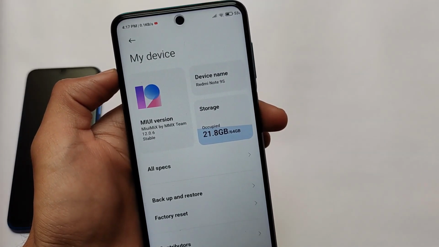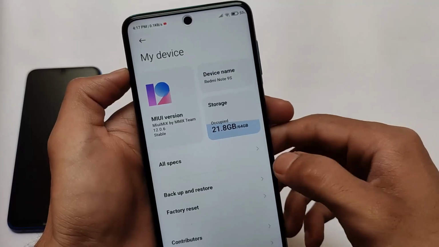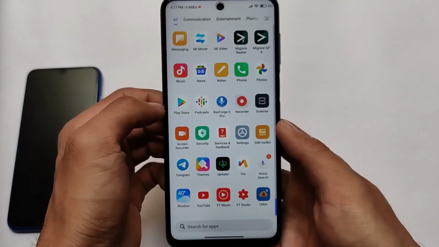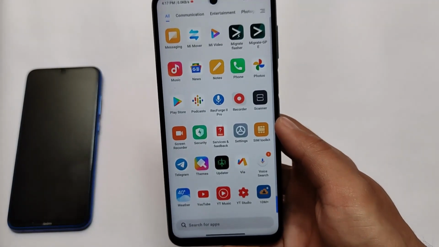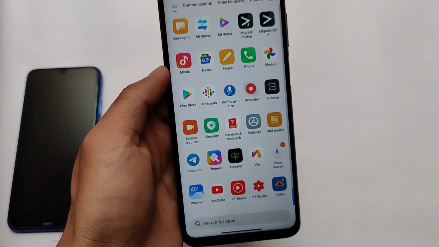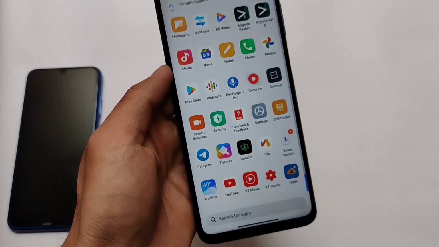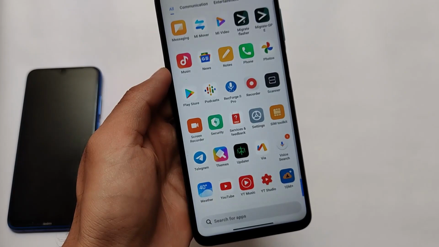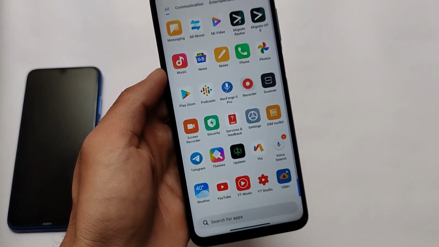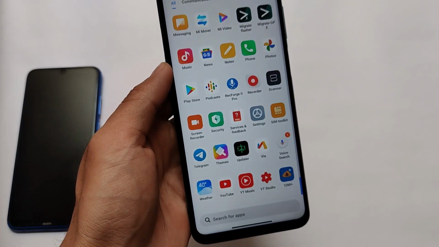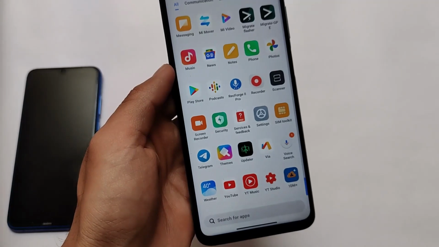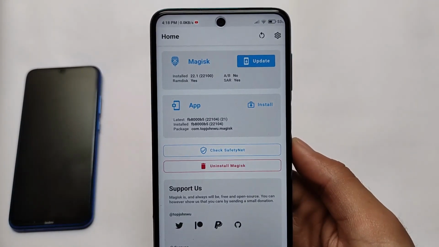This is MIUI Mix by MMX Team 12.0.6 stable version based on Android version 10. Talking about the things you get in this build, as I previously mentioned, you don't get any kind of bloatware or ads. The permission manager is changed, so it's kind of a Chinese ROM and doesn't have any global related things. MIUI dialer pad, MIUI contacts, MIUI messages. It's a very good thing which you definitely need to try out on your device if you have a custom recovery and are looking to install a MIUI based ROM.